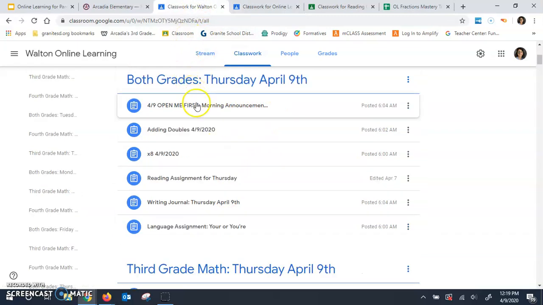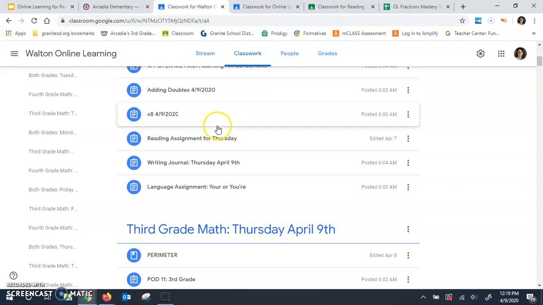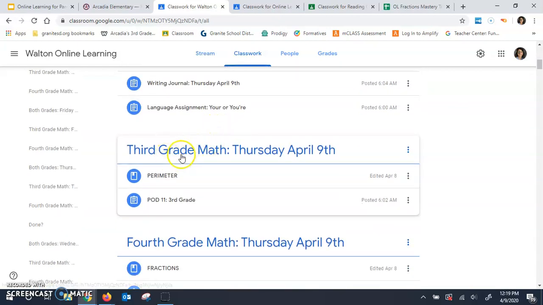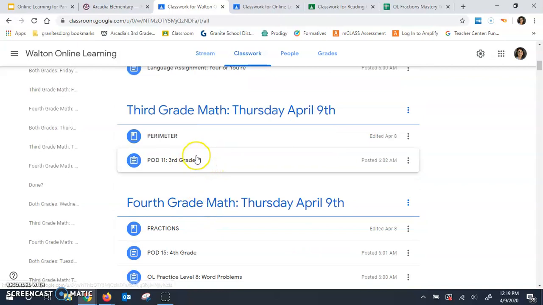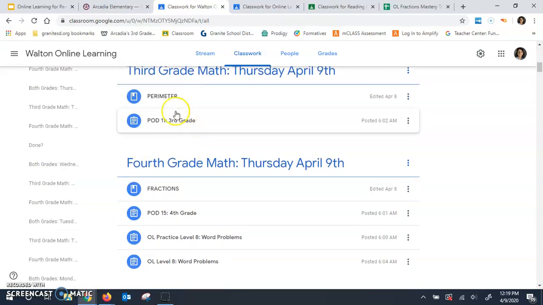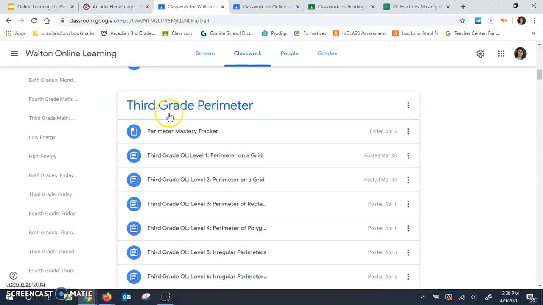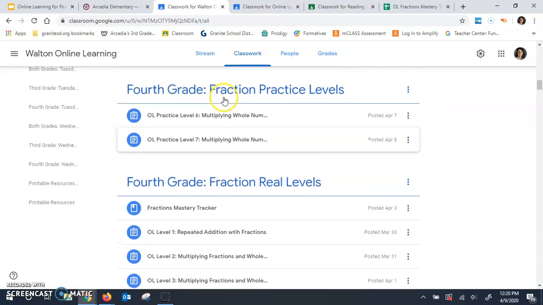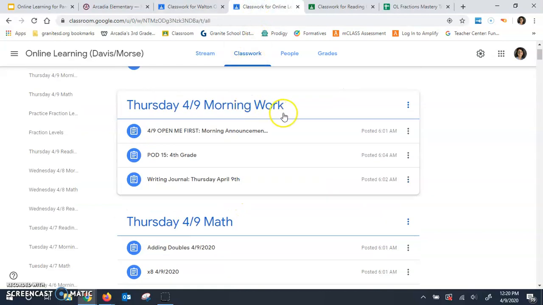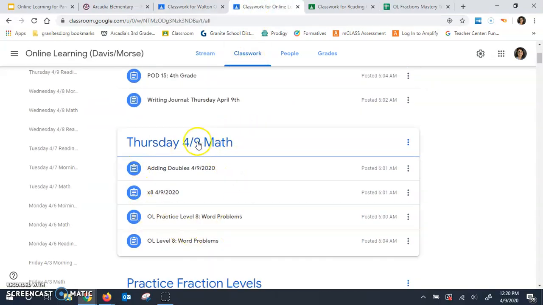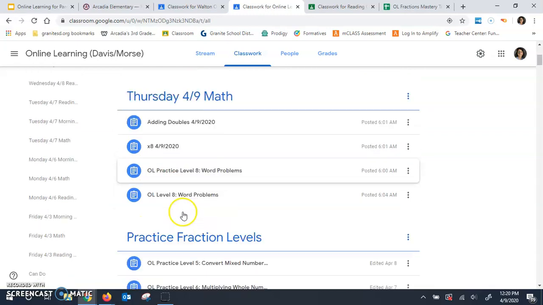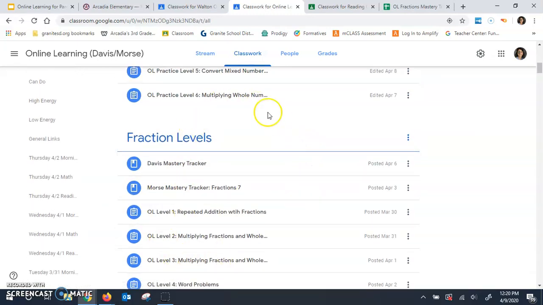In my class, that morning work I mentioned is these first 3 things, a morning announcement and a little bit of math. And then from there, they can jump into their math. In my class, you have 3rd grade math and 4th grade math. All the new content that we're working on is found here, perimeter and fractions. If you scroll down just a little bit further, you have 3rd grade perimeter and 4th grade fractions practice levels, and then the real levels that we're working on. Same thing with Mr. Morse and Miss Davis's class. They have the date with their math, the level we're working on for the day, and then the past levels that we've been working on.